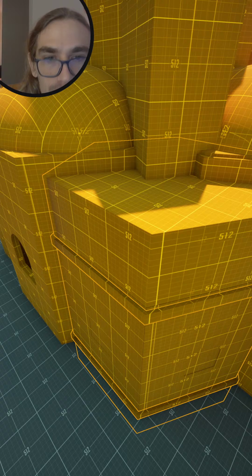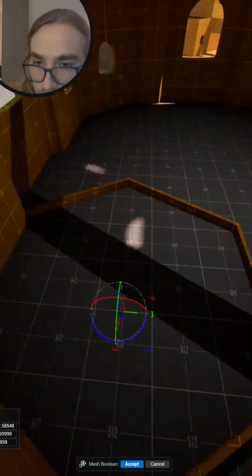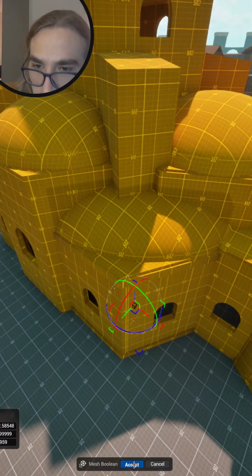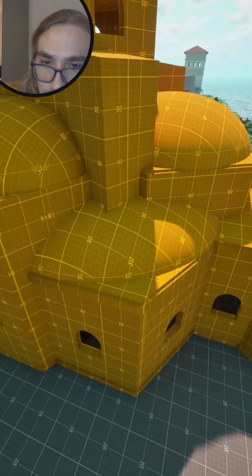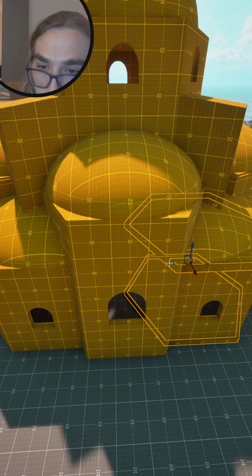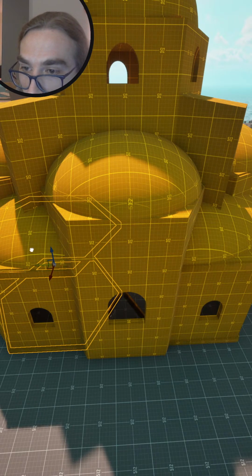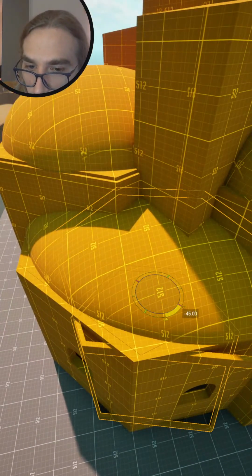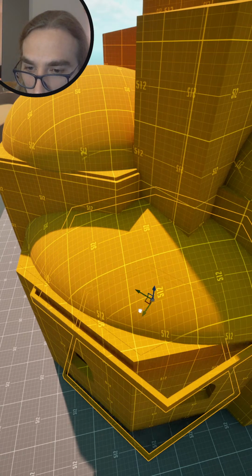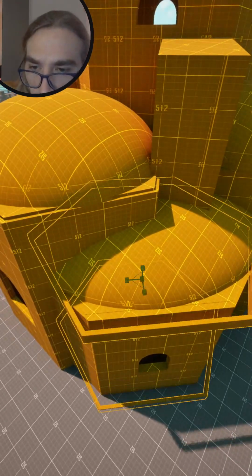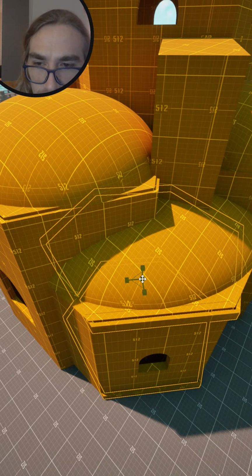Let's go into model boolean, and then we can cut out these other pieces. Okay, we have this shape. Now we can probably just push it here, into this other one. Oh, this is a bigger one, I guess. Is it gonna fit? Maybe not.